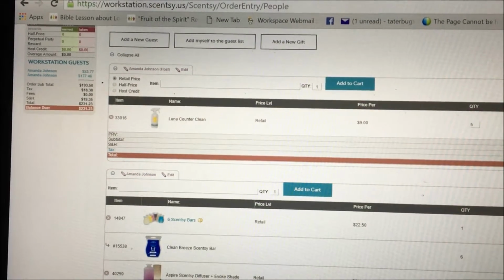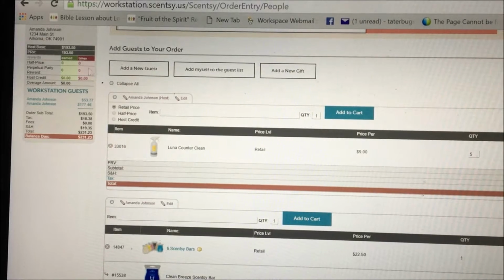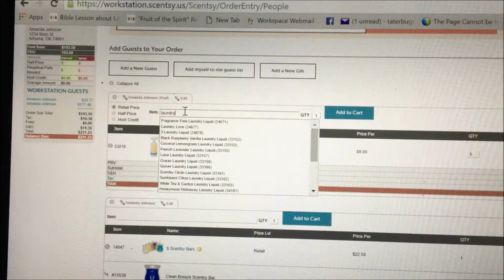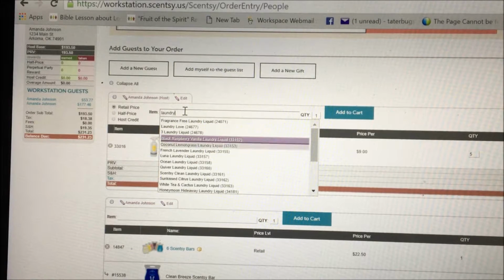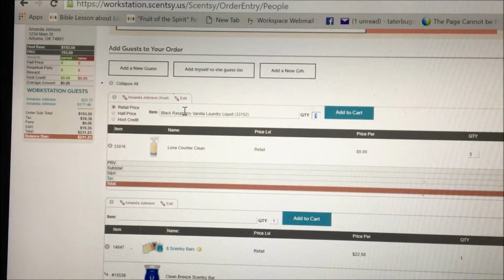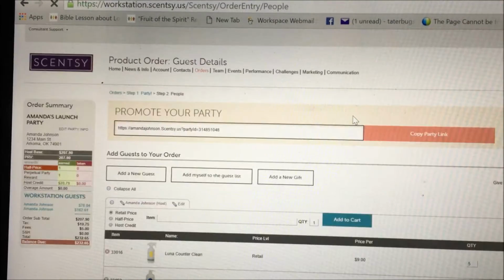Okay, now, what else do I need? Oh, I'm at $193.50. I want to get this up to qualifying to show you our hostess reward. So I'm going to order, I need laundry liquid. So I'm going to type in laundry. And let's see, let's do black raspberry vanilla today. And then I'm going to go over here and add to cart. All right, there we go.